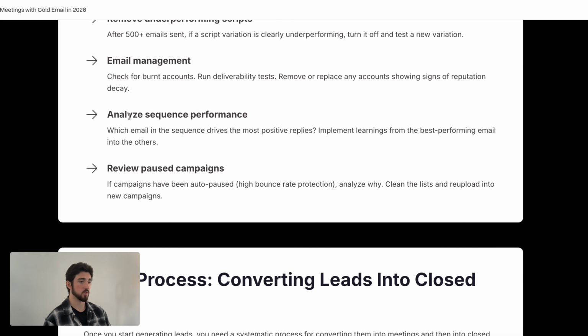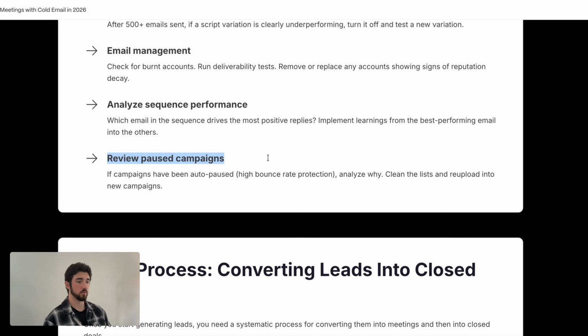Analyze sequence performance. Which sequences are getting the most replies? Then get a gauge of whether it's the messaging that's working the best, or the targeting that's working really well. Is the offer for this campaign really what's resonating the most? Dive pretty deep into it and see why that's working, and then see how you can do it across the rest of your campaigns.